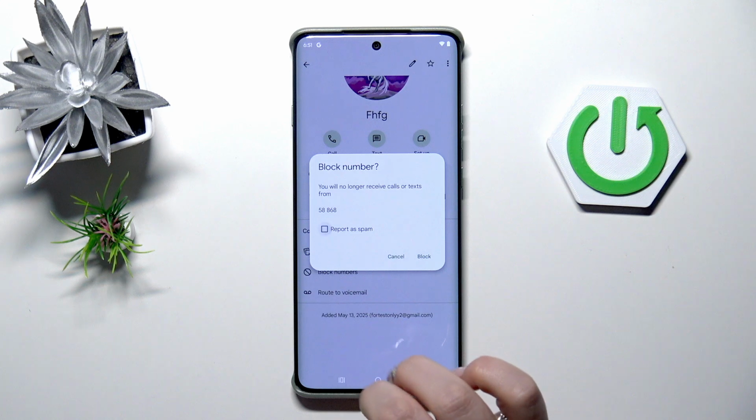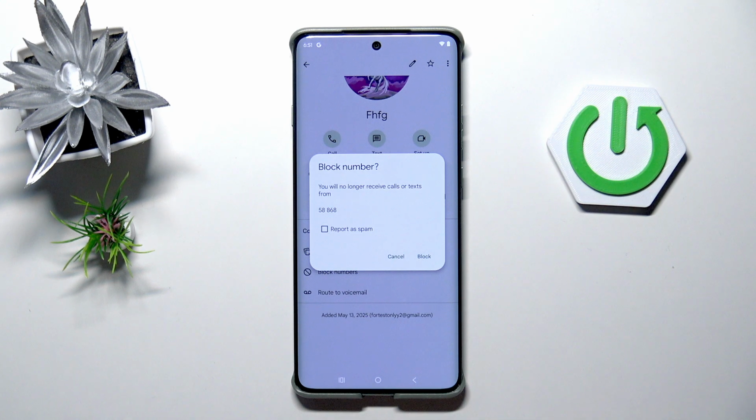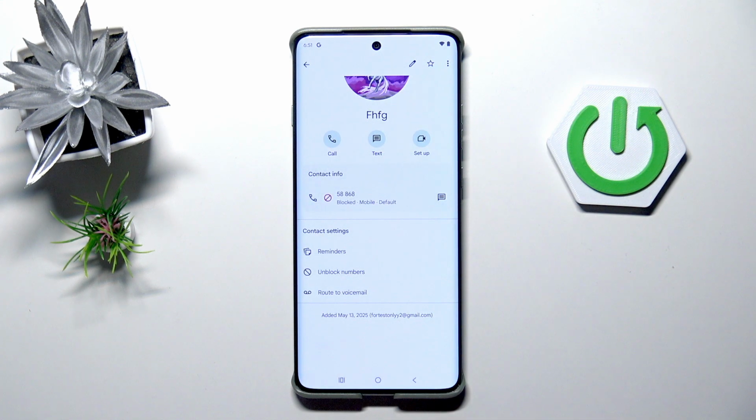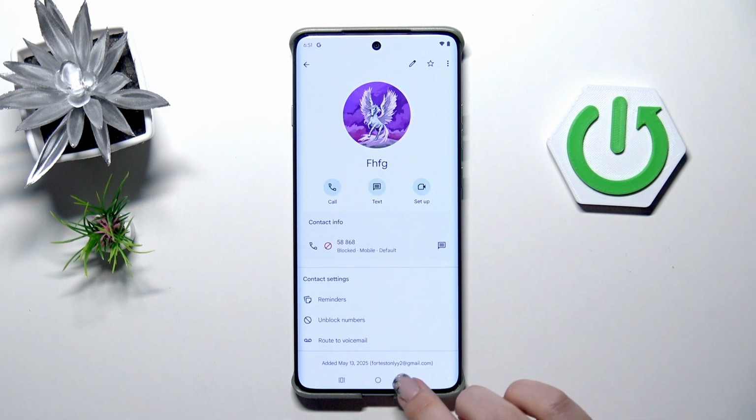specific number. I don't want to report it as spam. Of course, if you'd like to, you can do it. And then tap on block. And as you can see here, we've got this characteristic icon, which means that we just successfully blocked the number. Of course, you can unblock it the same way here, but let me leave it like this.